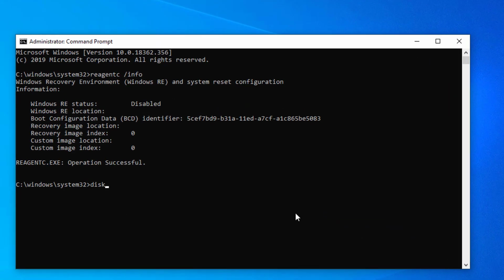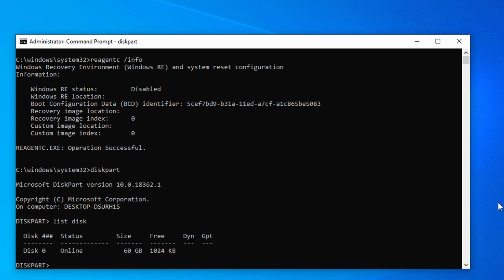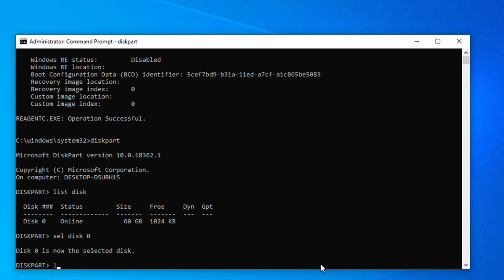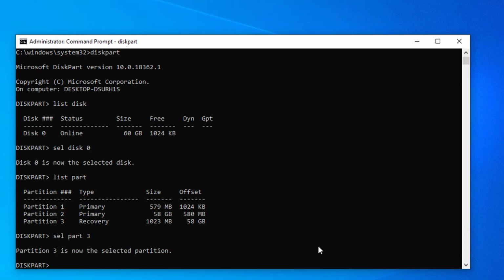Type Diskpart. Type List Disk. Type Select Disk 0. Select Recovery Partition. Type assign letter equal to P.